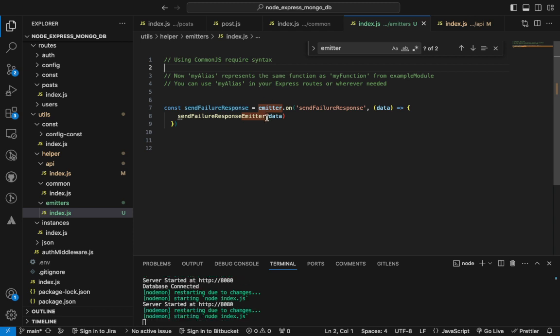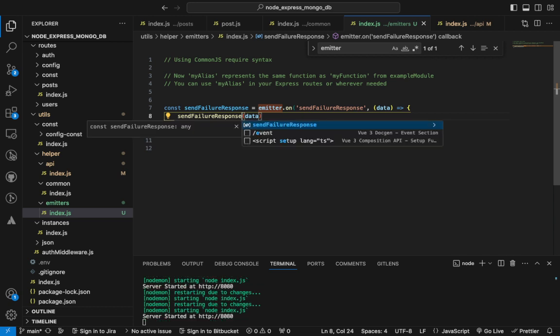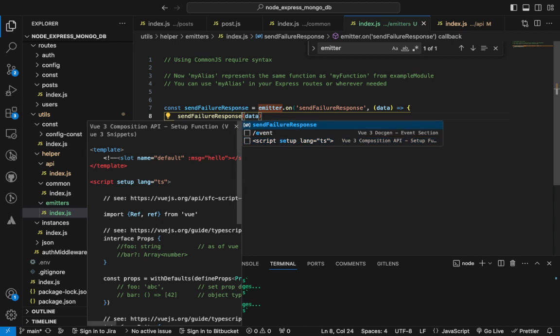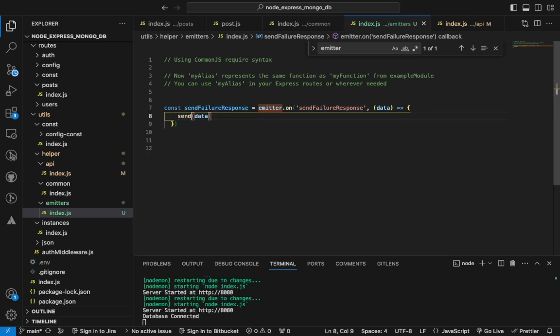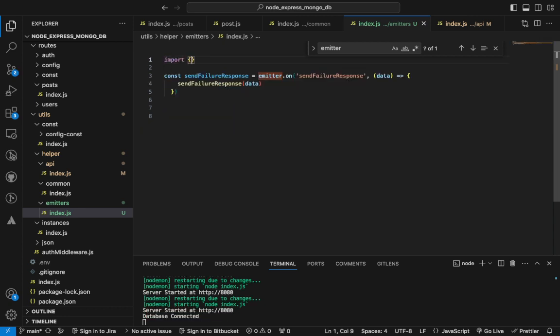Actually, inside of this emitter, why am I not going to the response? Okay, send failure response. No problem. Import send failure response now.